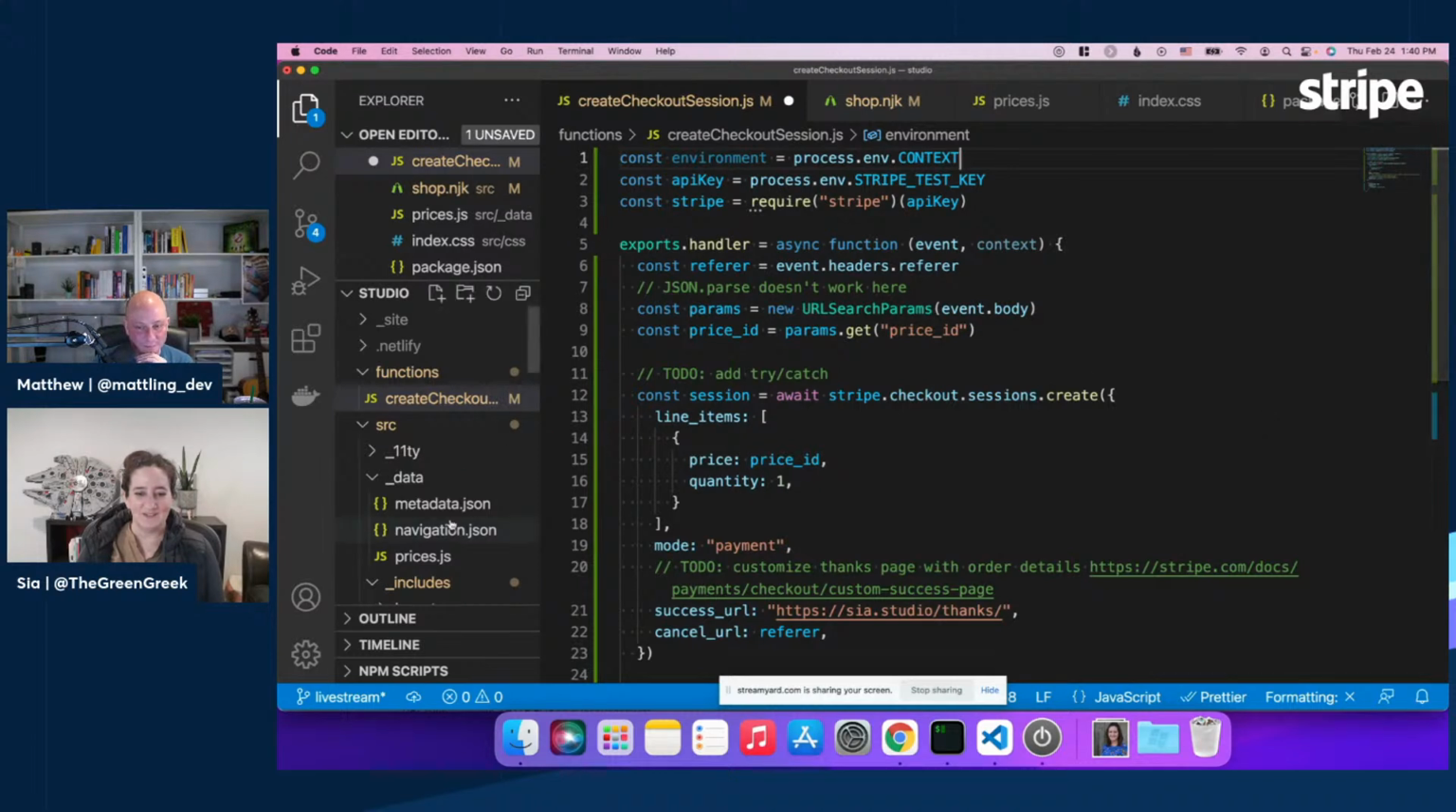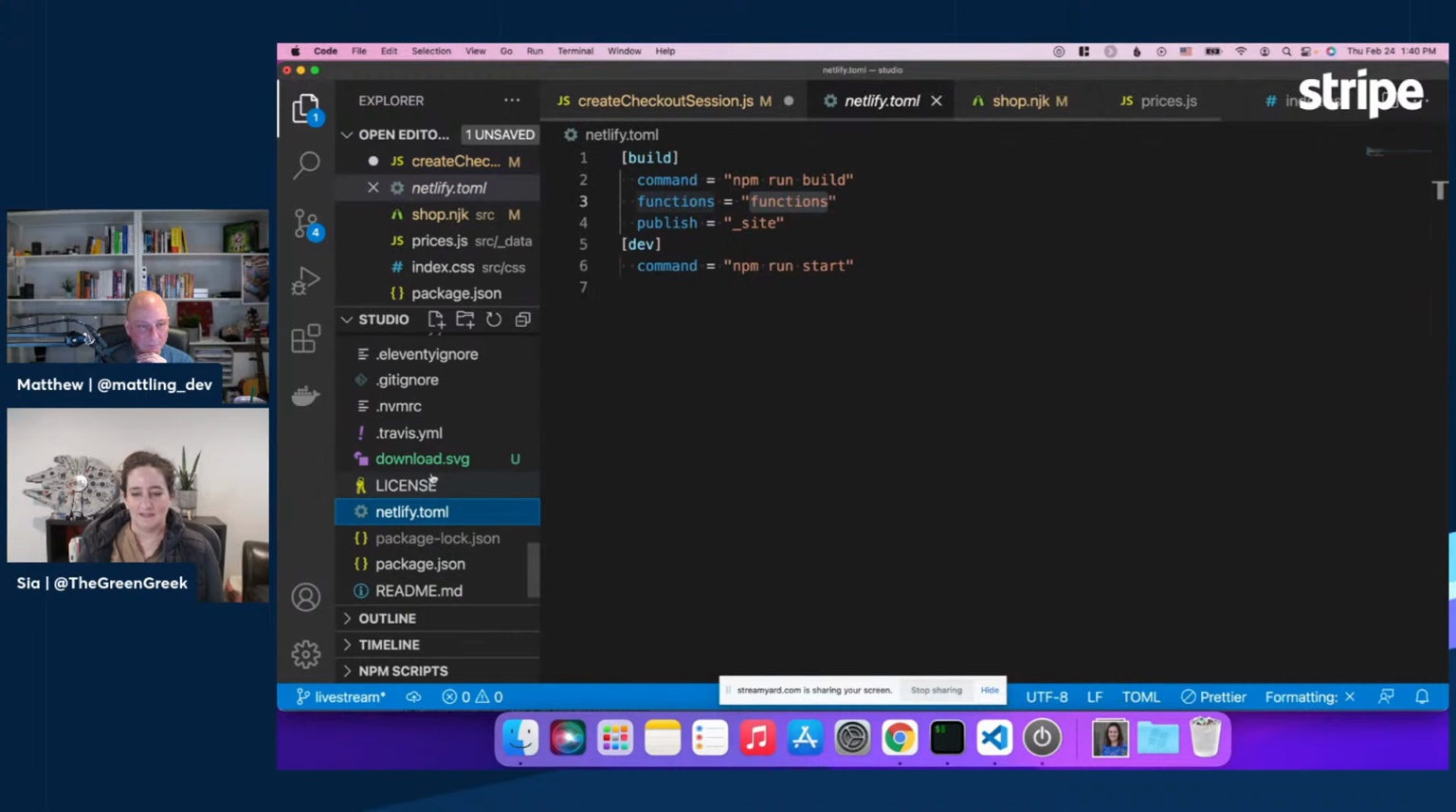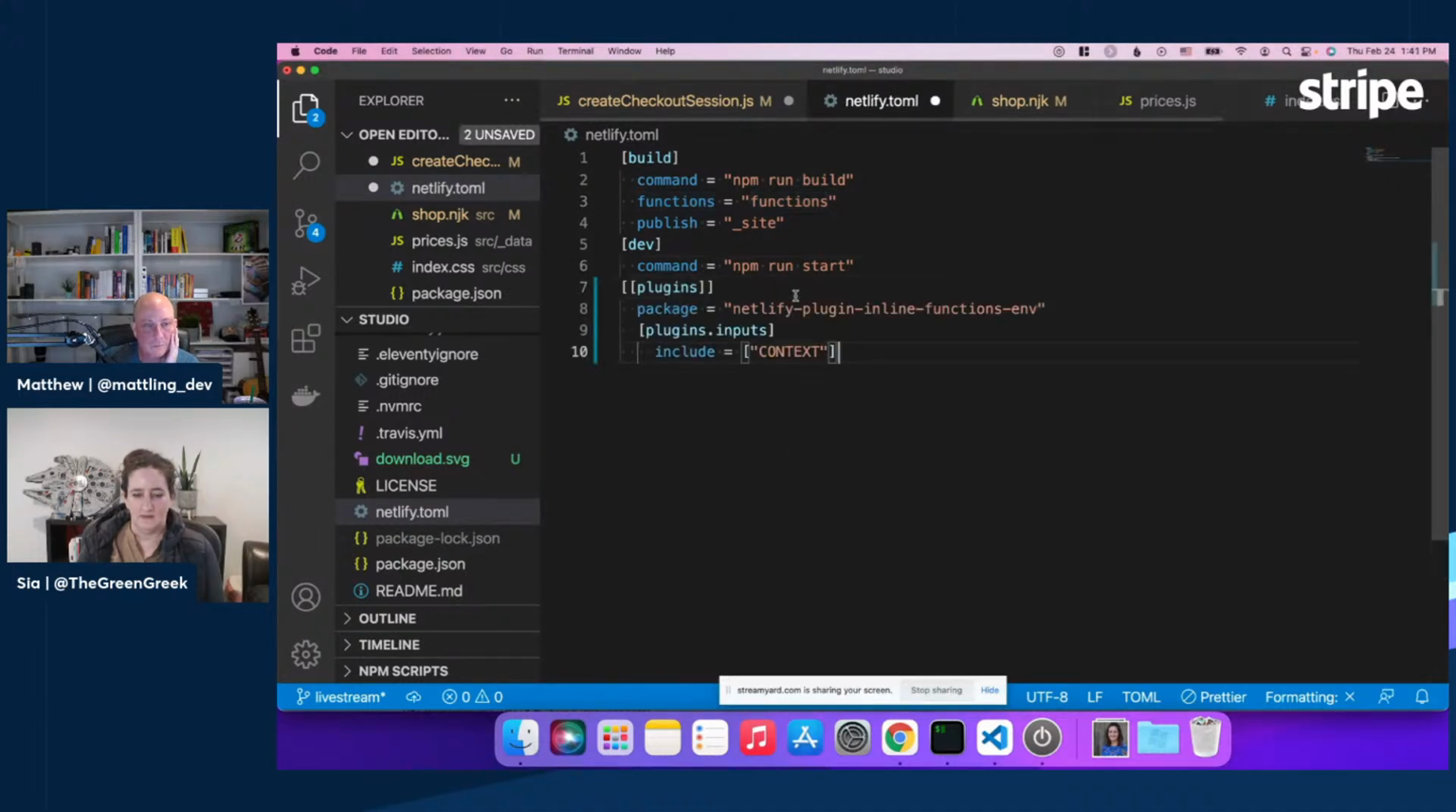And then what I need to do in my netlify.toml is change it. So I'm going to have to kill my server for this to restart with these changes. But I need to add in, I'm just going to copy paste this. Oops. So this is how I would add any plugin. I would add in a plugin line.